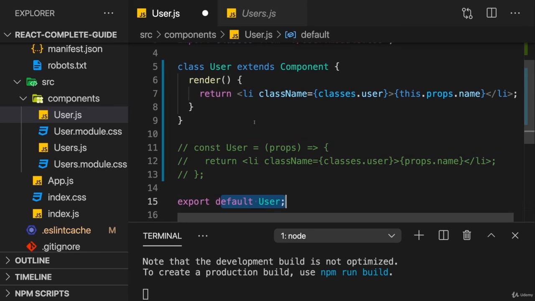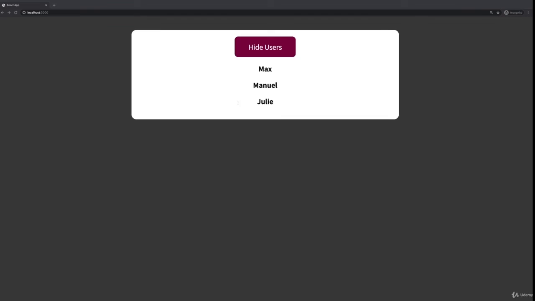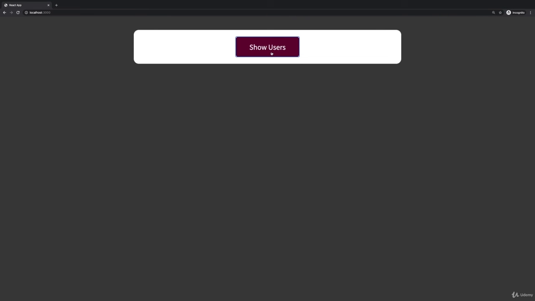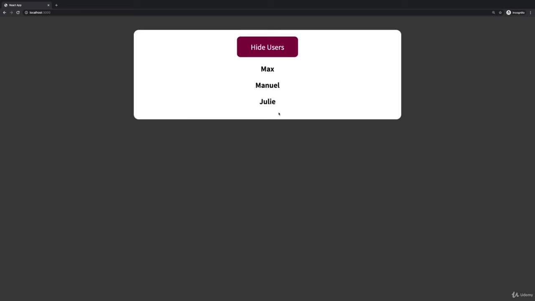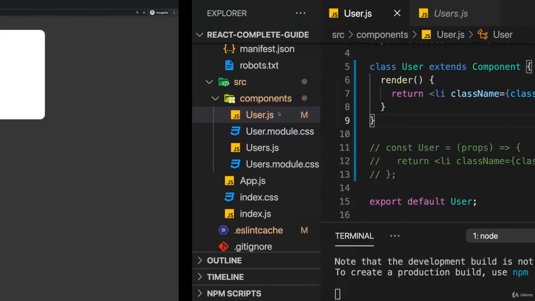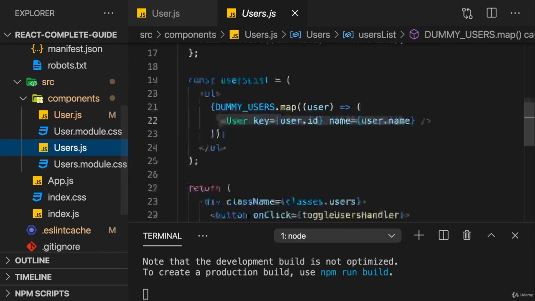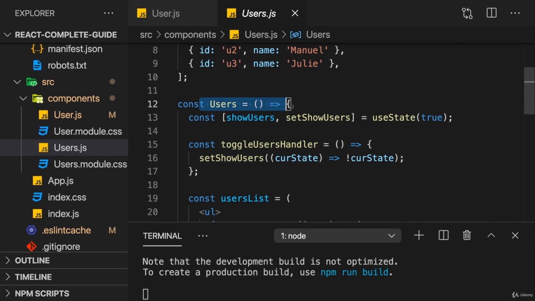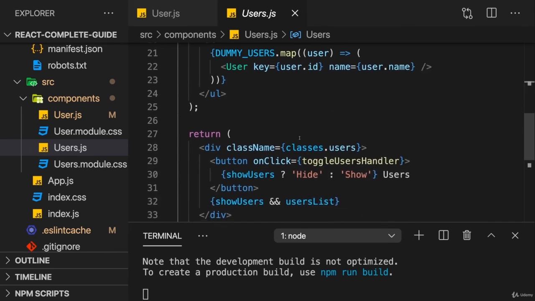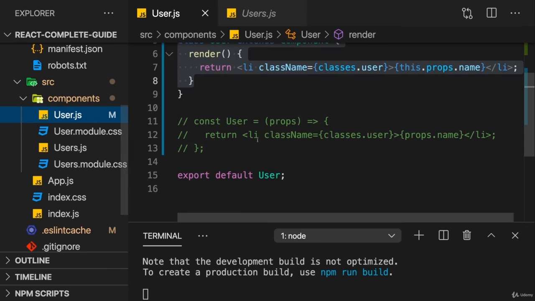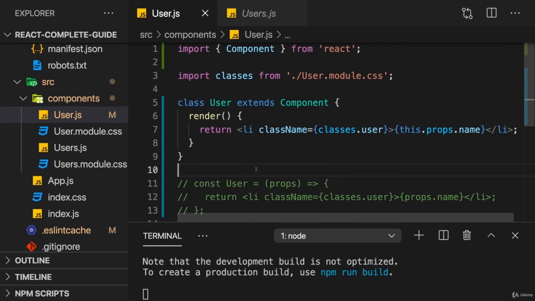We also still export User, and now we can save this, and if I reload, we get the same app as before, and it works and looks like before. And that is also a very important takeaway here. Class-based components can work together with functional components. Users is a functional component, but it renders User, which is a class-based component. And that is absolutely no problem. A class-based component could also render a functional component. That would also work. In the end, these are just components, and you can mix and match them as you want.